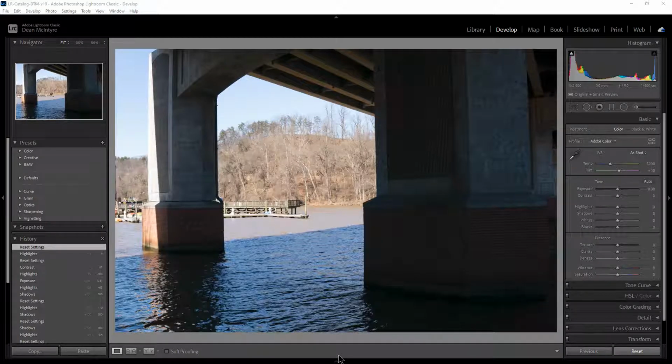Hey everyone, welcome to Photo Blue, and today I'm going to show you how to use a histogram in Adobe Lightroom. Alright, so the histogram's up here in the corner of the screen.